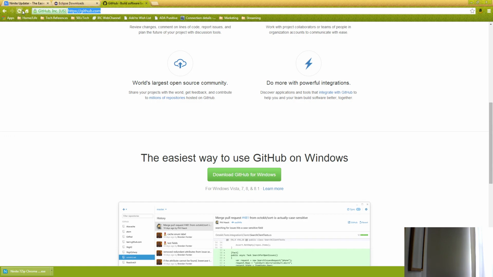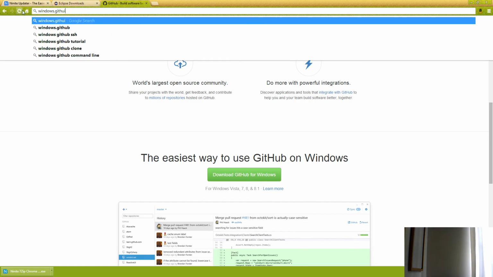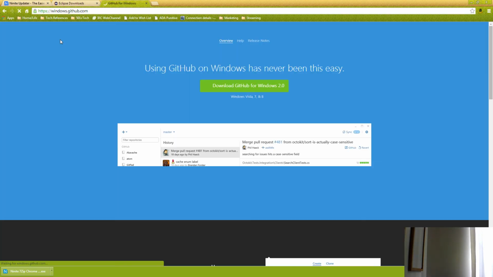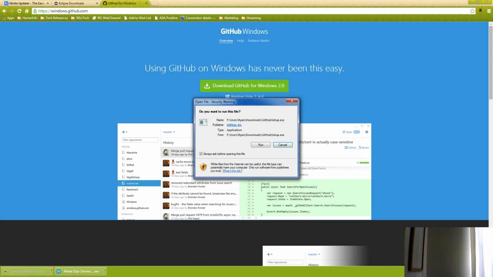And the best thing that you're going to do for that is, if you go to windows.github.com, this is the one that you want. This is the best client that you're going to be able to get for what you need. Unfortunately, GitHub doesn't include a package for their thing, so just go ahead and grab it.